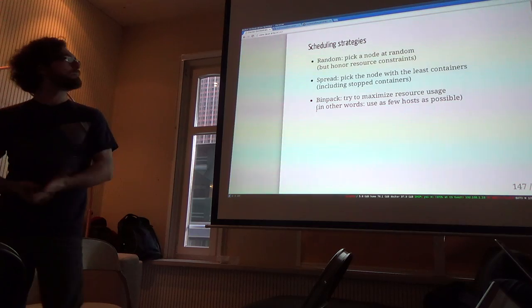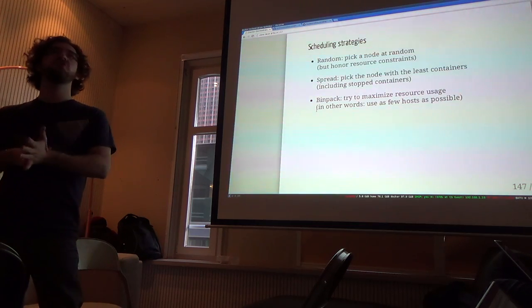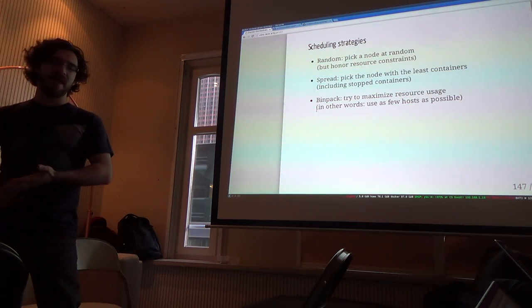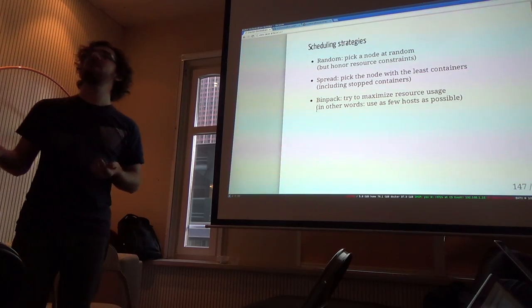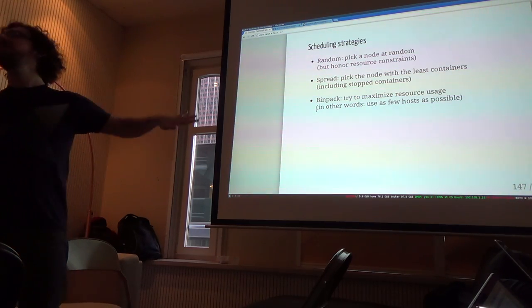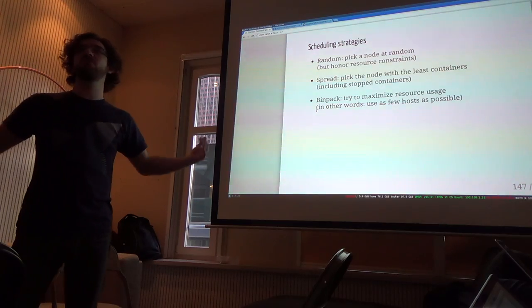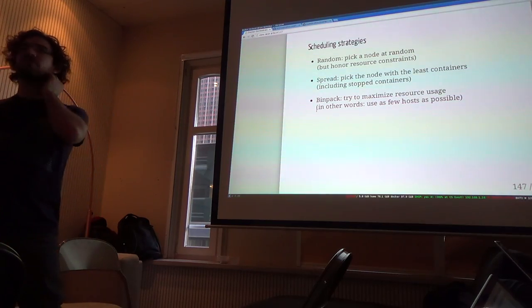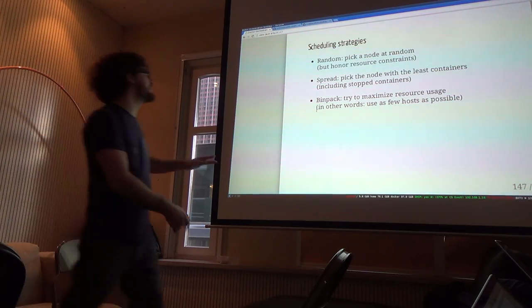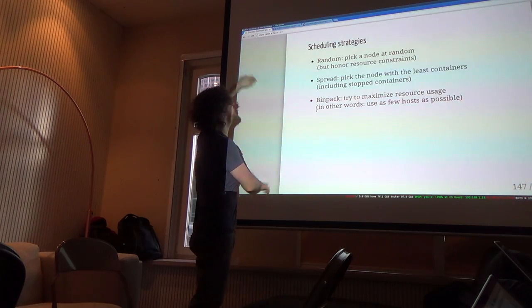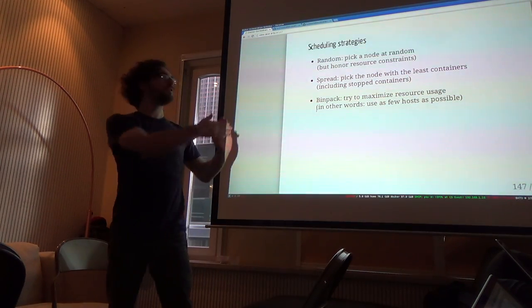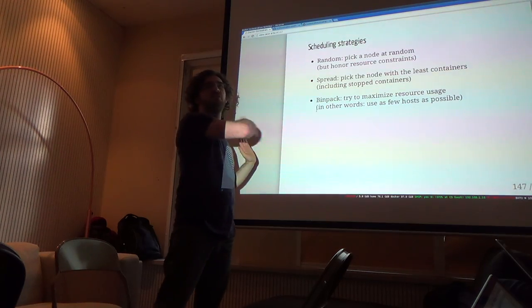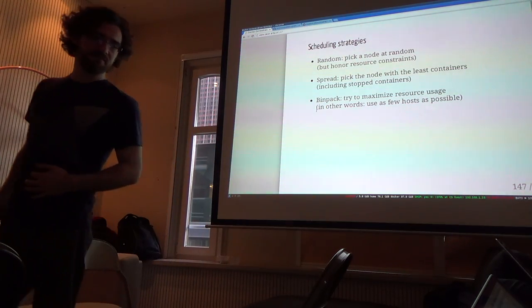Binpack makes a lot of sense when you are using autoscaling, and you want to be able to shut down machines if they are not in use. If you're using spread, you're putting containers everywhere. So if you want to shut down a machine, you have to move containers first. If you're using binpack, it means that you're trying to fill the first machine, then the second one, then the third one, and so on. And so the other machines remain empty, so if you want to shut them down, you can do that easily.